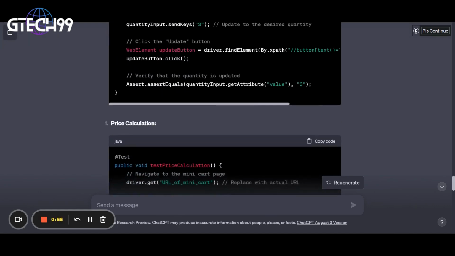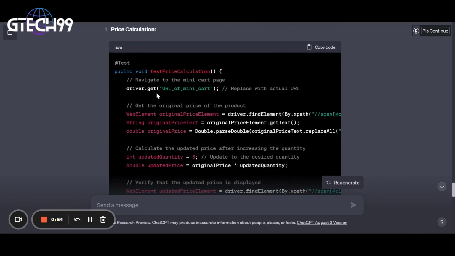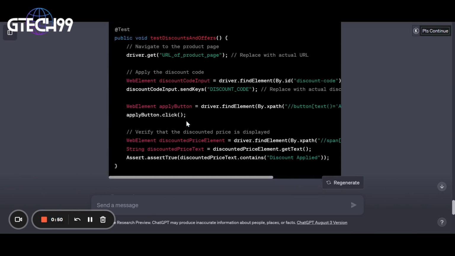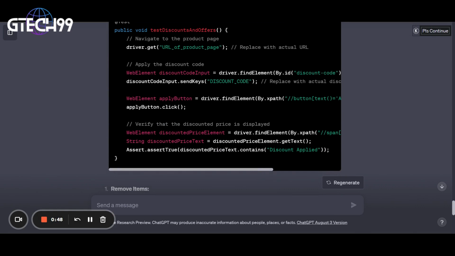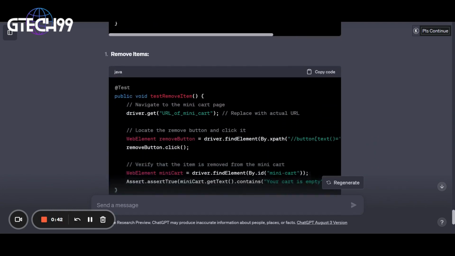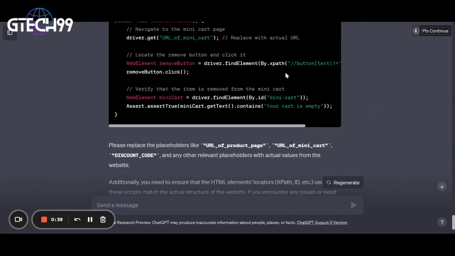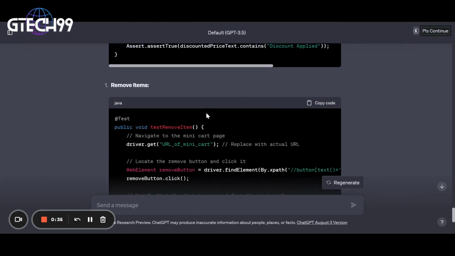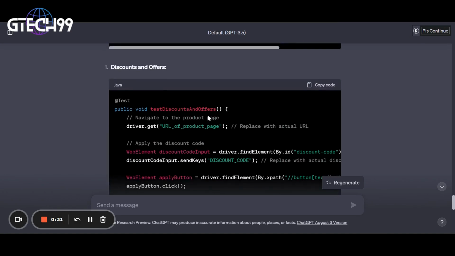Then we have price calculation, one scenario for price calculation, and discount and offer. Now you can see it's giving you the code for all the scenarios which you mentioned. So you need to mention your prompt in detail, and only then will you get it. This is the last scenario, and it is using TestNG for each scenario in the above code. This is also one more thing.